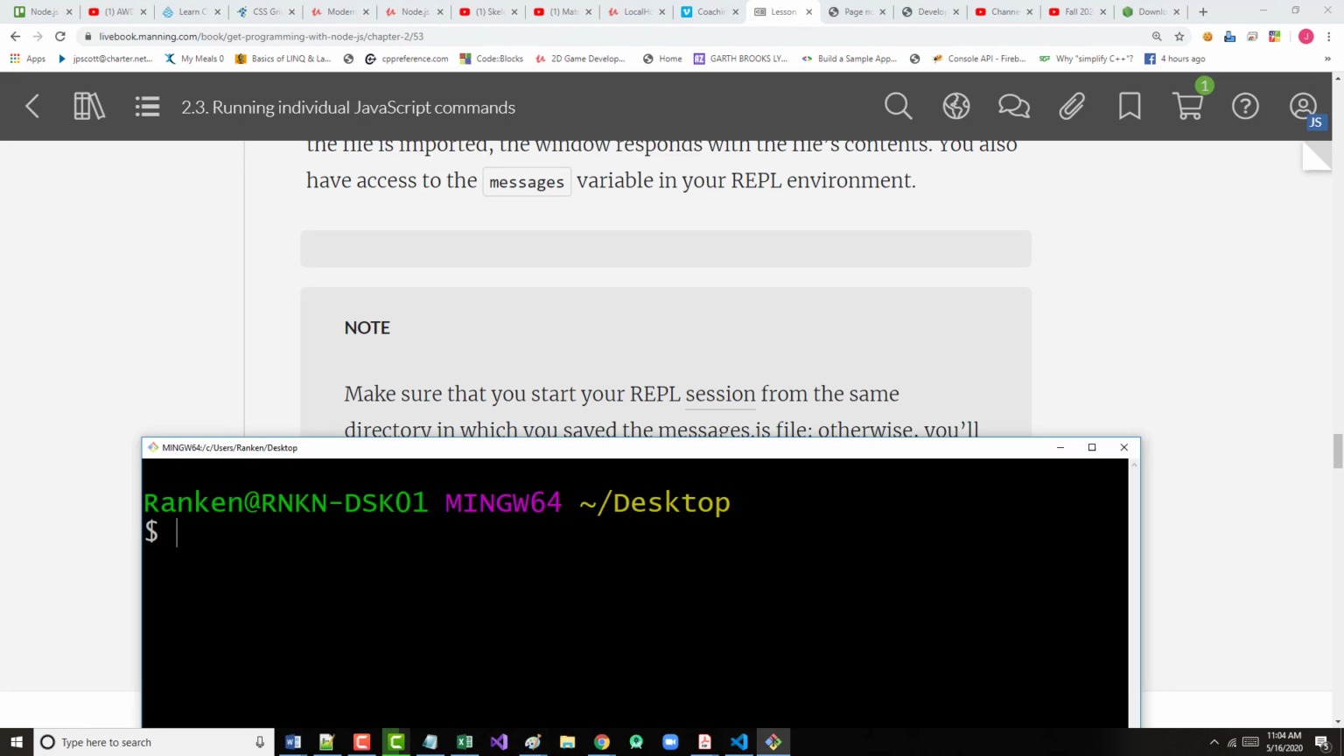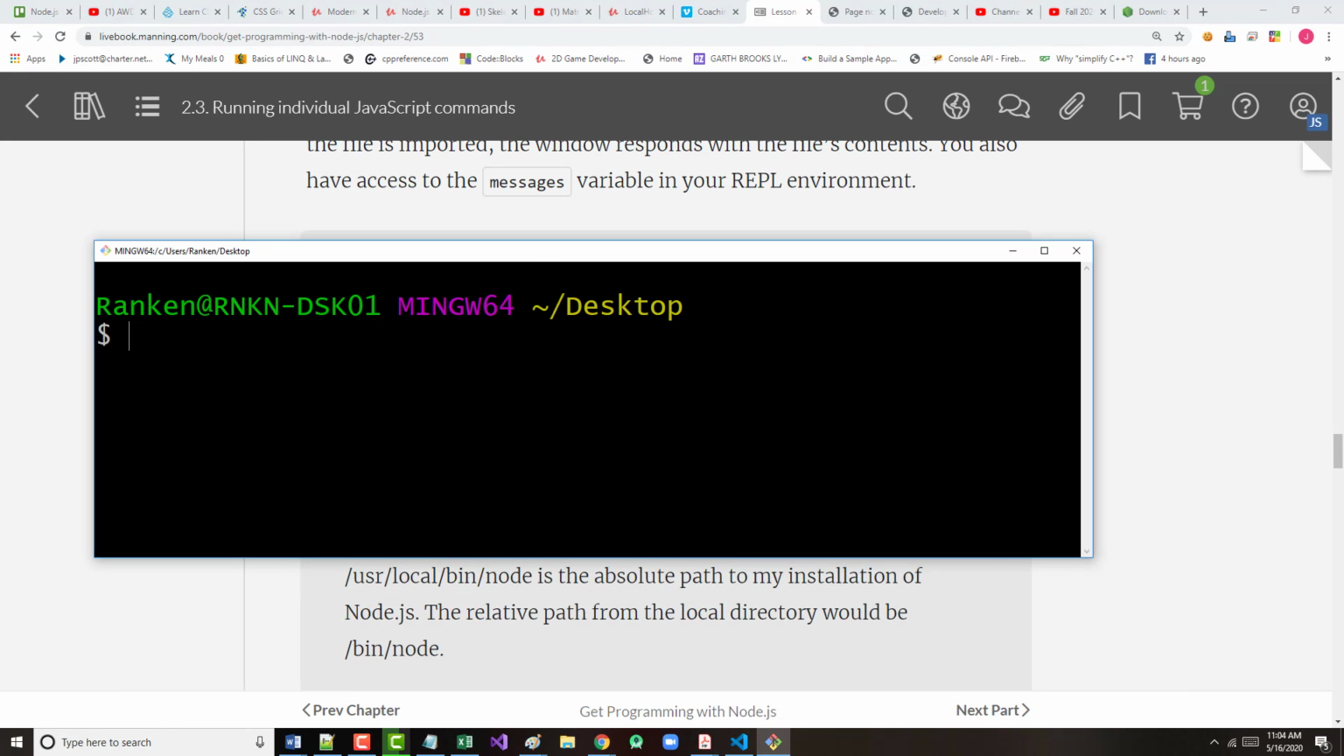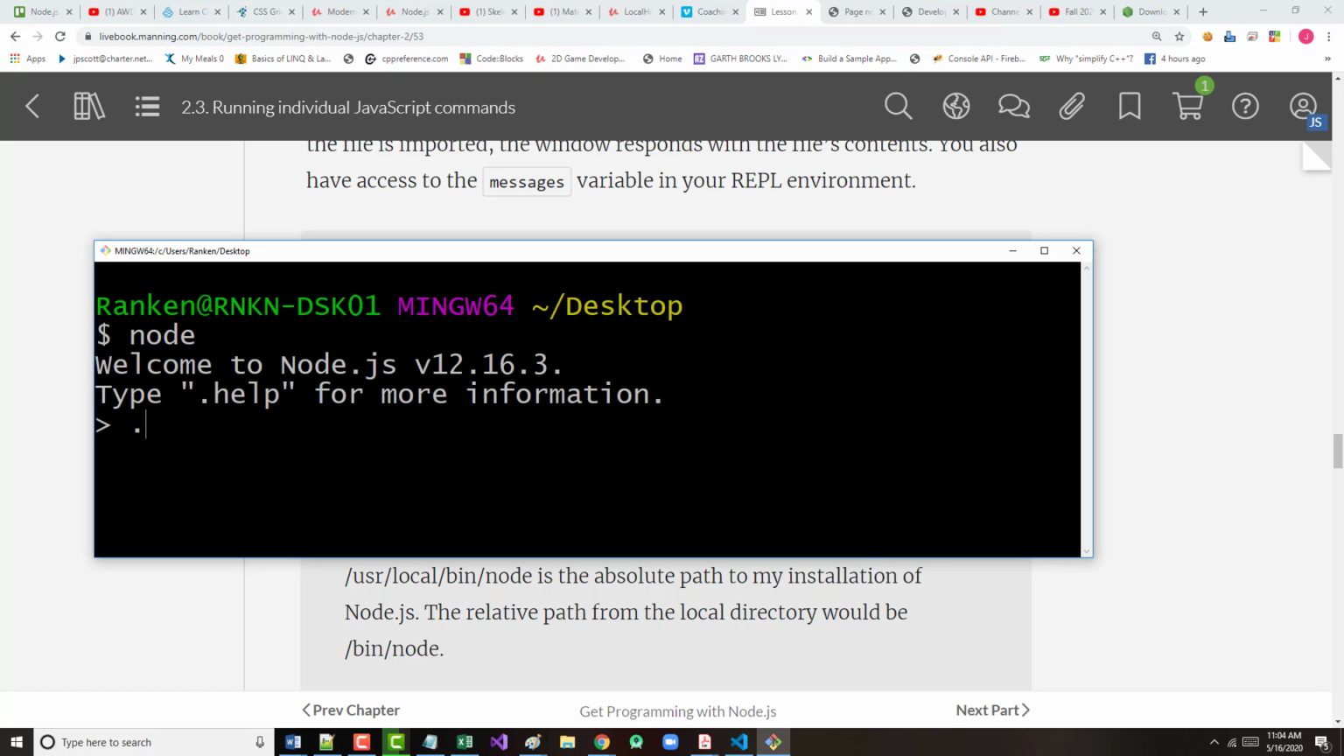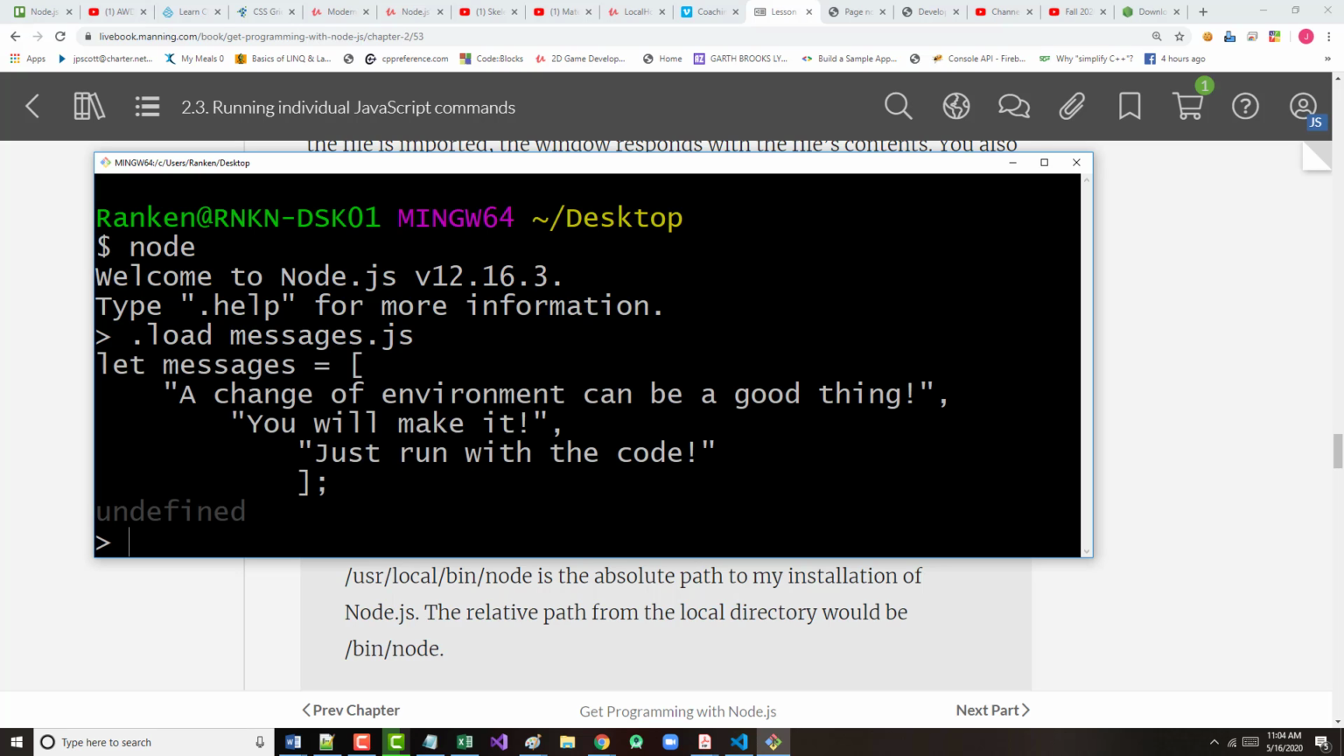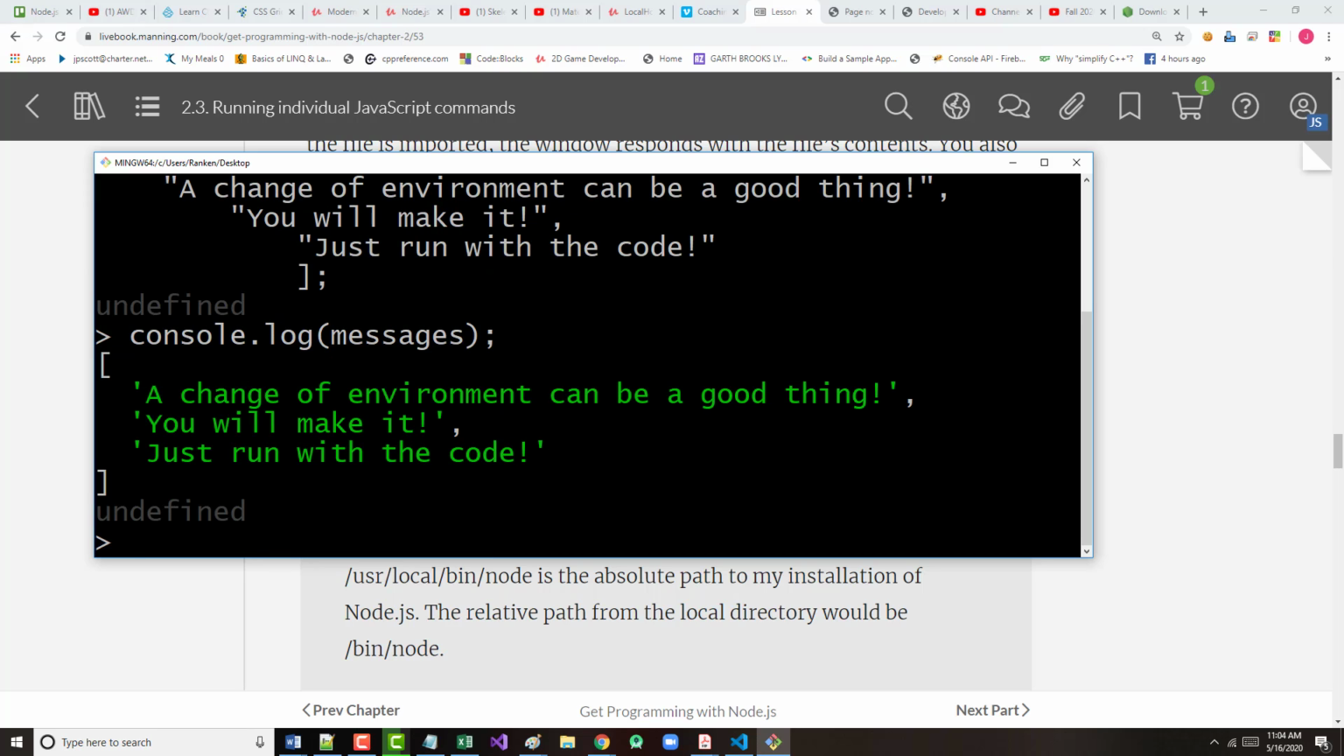What does that mean? I think it means that we come in here, we type in node. Then we type in .load messages.js. Let me make this a little bigger. And there we have it. So it shows us everything that we put into that file. It runs the file for us, whatever you want to say. But notice now, if I say console.log and I put in here messages, okay, there they are. So it saved that messages variable for us.